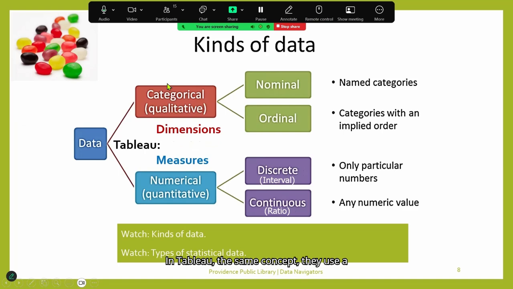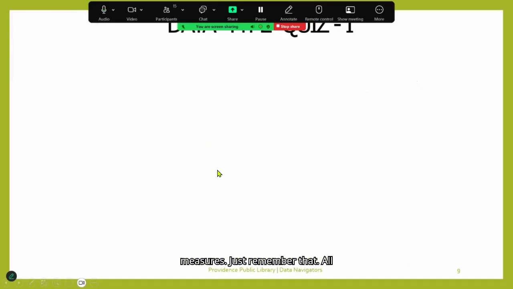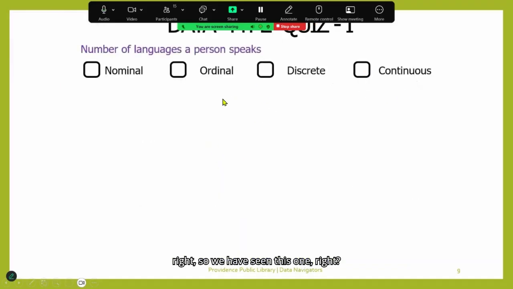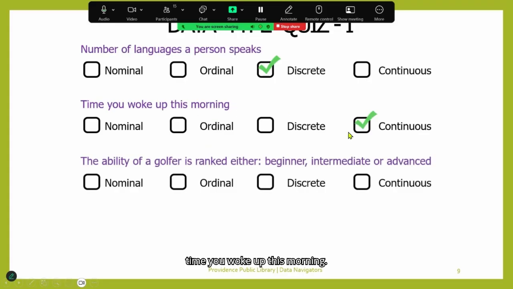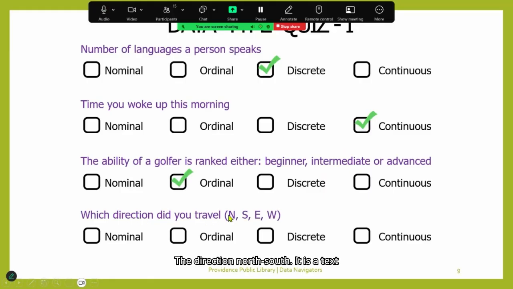In Tableau, the same concept, they use a different terminology, dimensions and measures. Just remember that. All right. So we have seen this one, right? Number of languages a person speaks, number, so discrete. Time you woke up this morning, continuous. See here, beginner level, intermediate level. Though it is text data, it has some order. So ordinal.